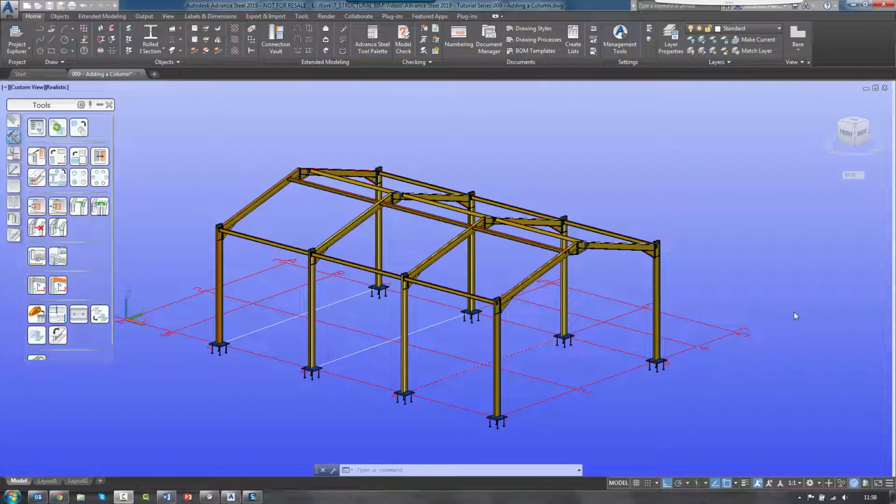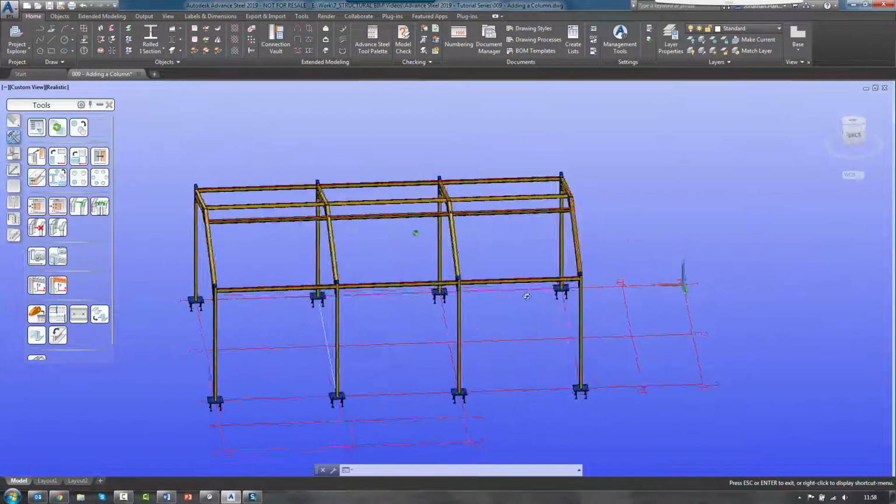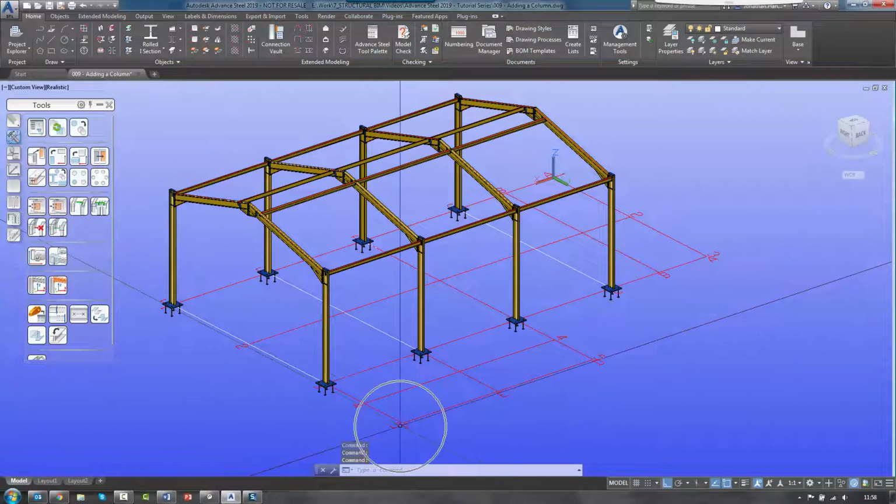Hi everyone, welcome to this tutorial video using Autodesk Advanced Steel 2019, and today we're going to look at how we can add a column to the building model. So this is a follow-on from my regular tutorial series, and at the rear of the building I'm going to add in some manual columns into position here.